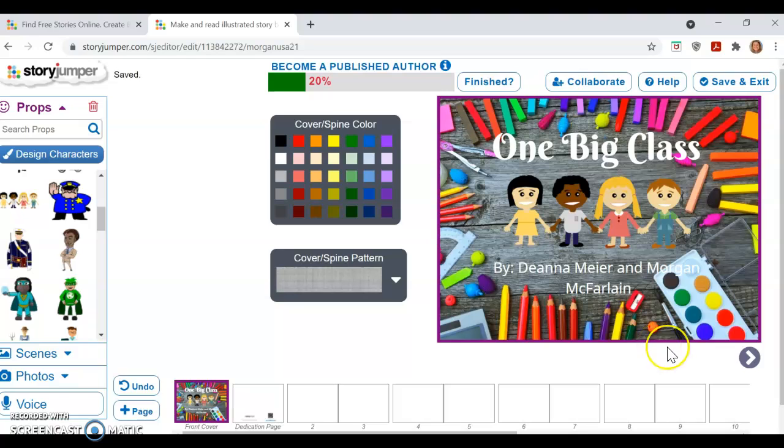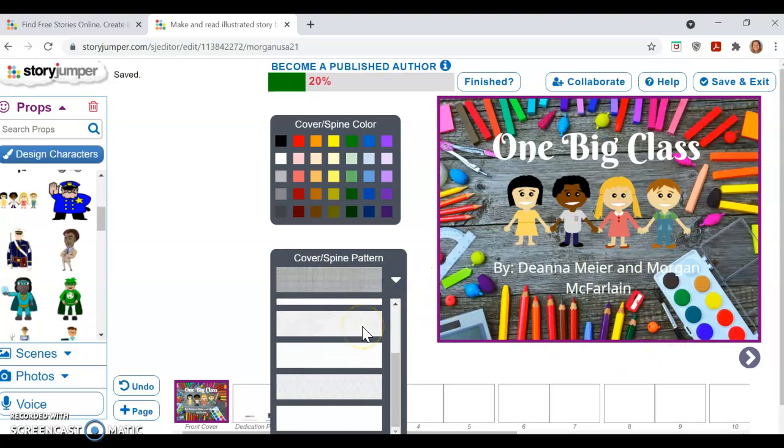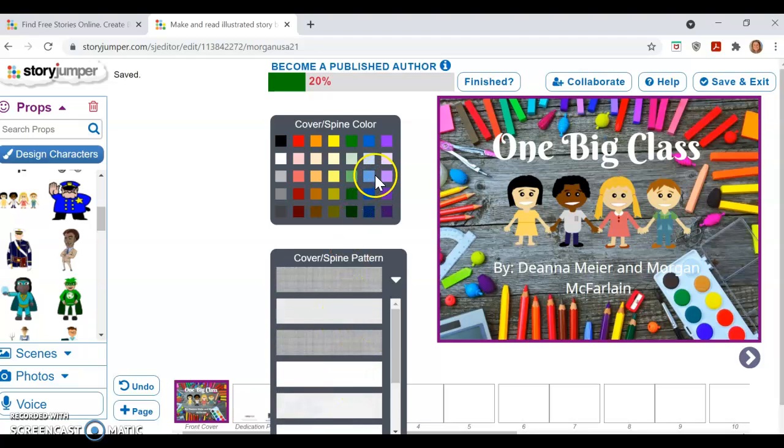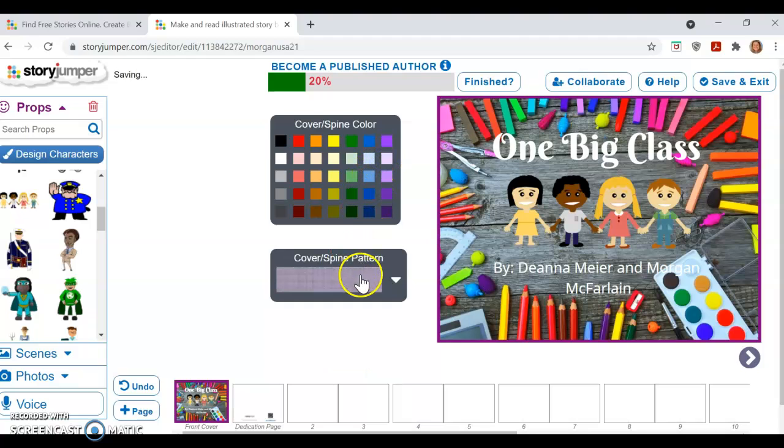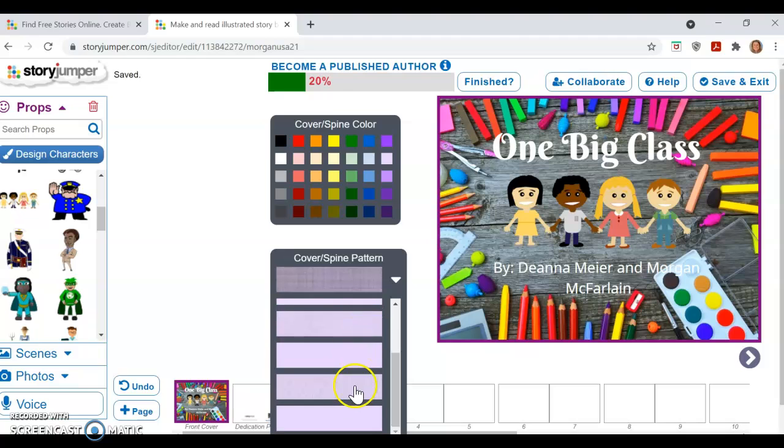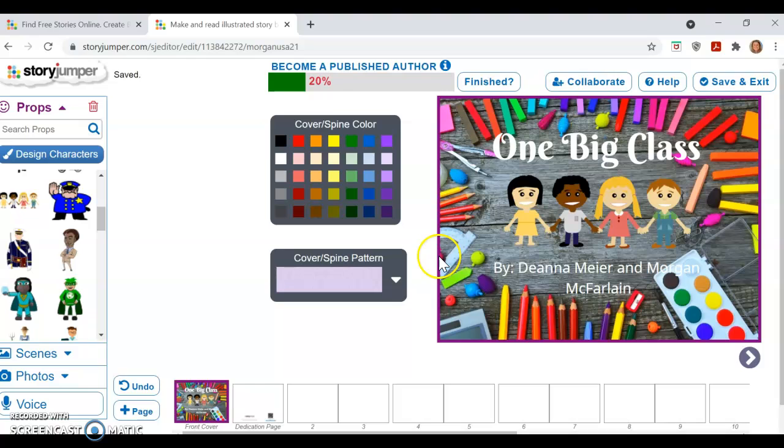You can also change the cover or the spine pattern. There's lots of different options, and you can change the color. You can't really see much in the gray, but maybe with the purple you can see a little bit more. So this is just going to be like the spine, and it's going to be really small, so it really doesn't matter what color you choose.